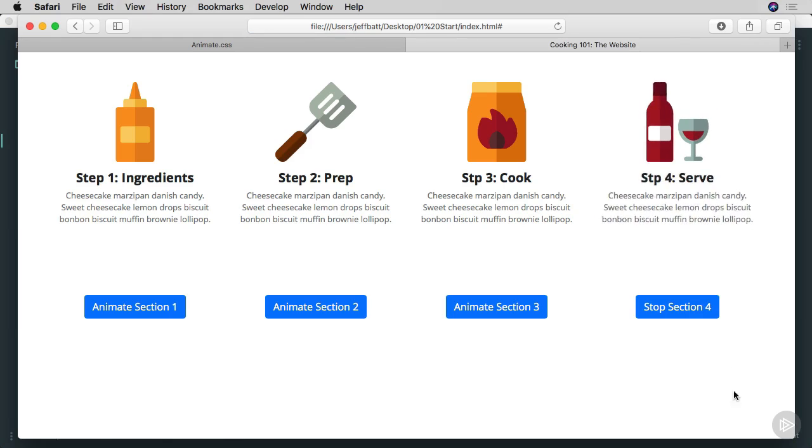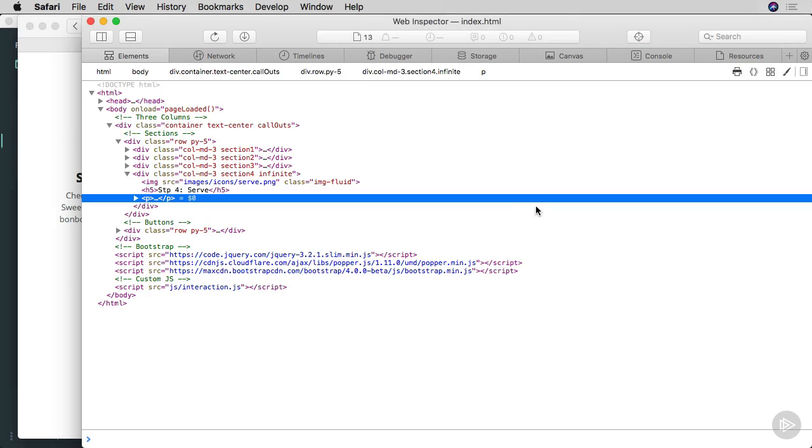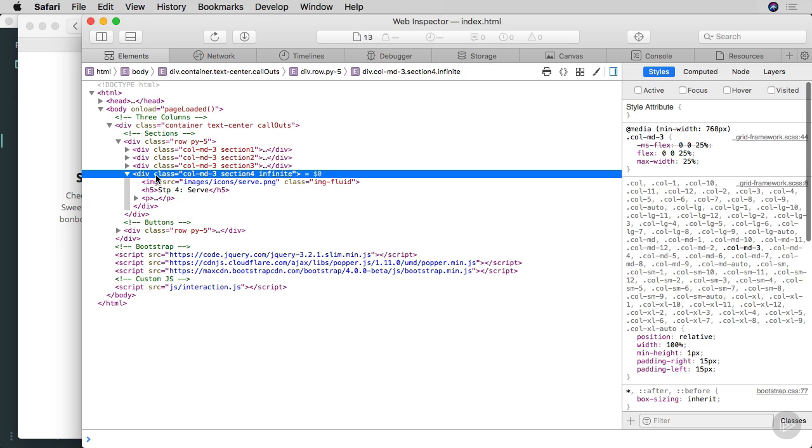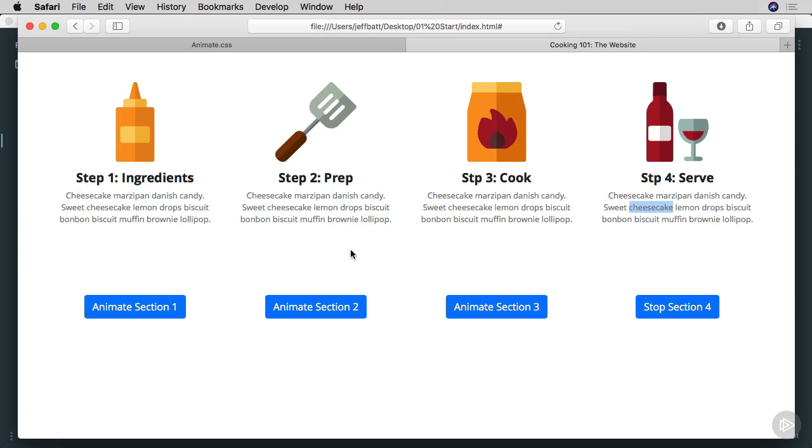Let's hit refresh. And now you can see that the button has changed to stop section 4. I'm going to click on that, and it is now removed. If I go ahead and right click, come over to inspect element so I can see the code, you can see that the column 4 still has that infinite class, but it does not have the animated class, and it does not have the class of Jello. So that's how we effectively stopped the animation. It was continuing to run, but we stopped it.